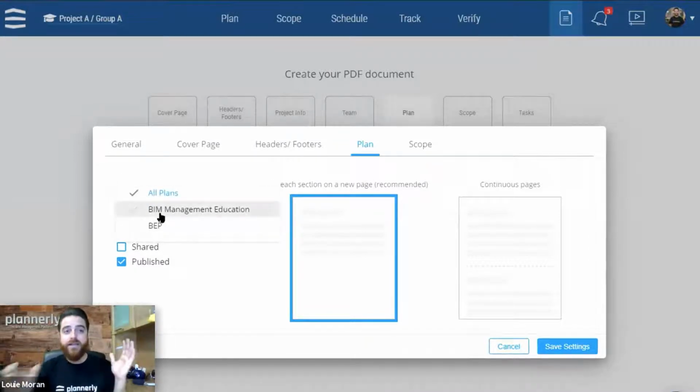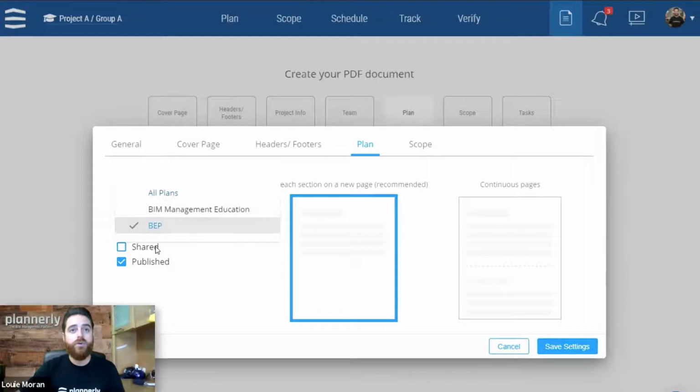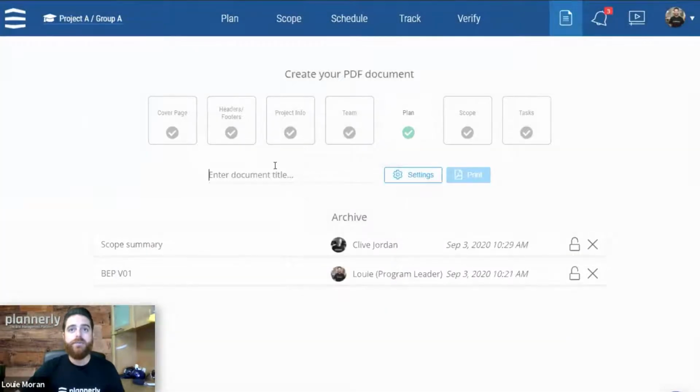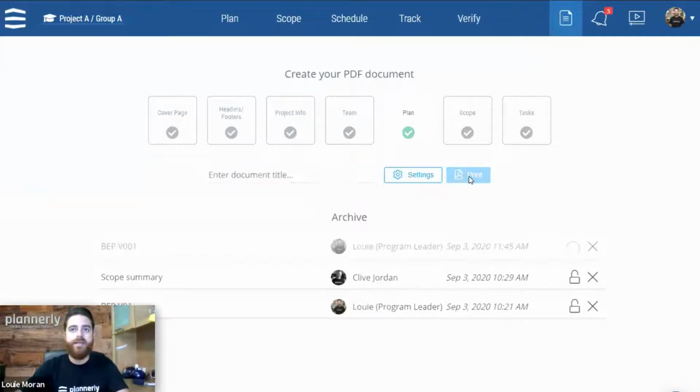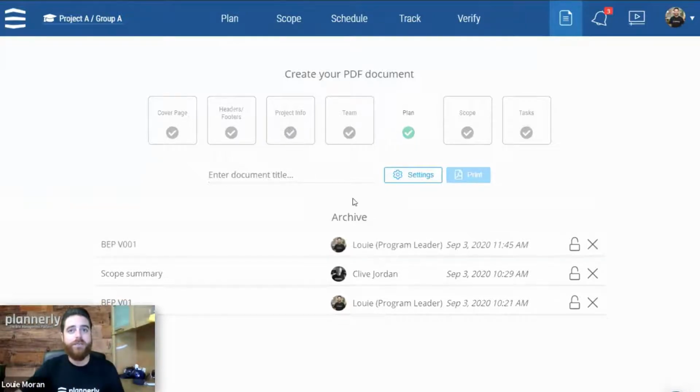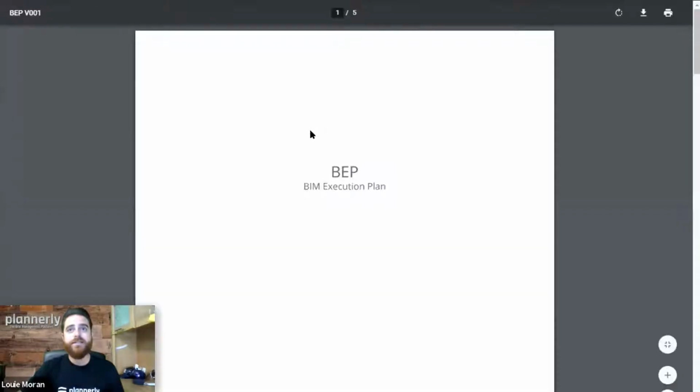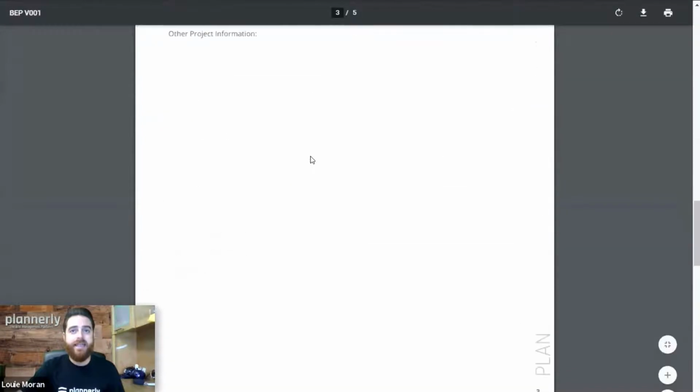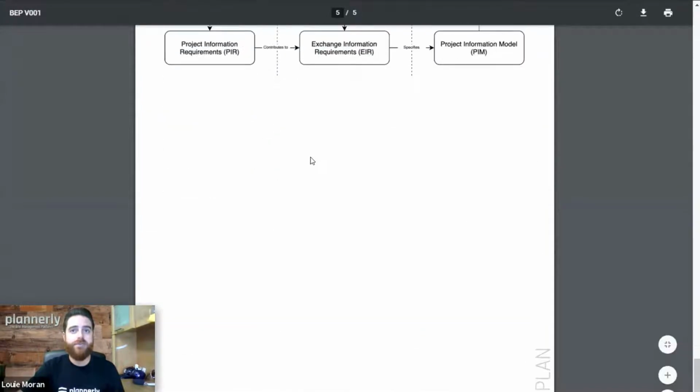So since we have two documents, we'll print the BEP, we'll hit publish, and we'll give this BEP version 001 name and hit print. And that's going to consolidate that information and put that into a quick PDF for us to open, see an index, and review all of the information from that PDF.